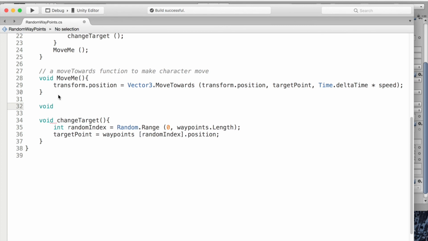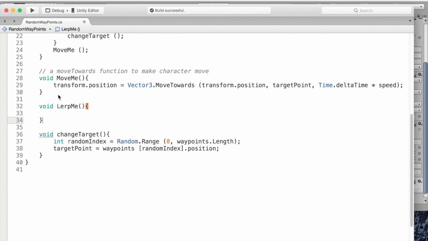And what this uses is going to be something called Lerp, and we're going to create a function called Lerp me, and inside there we're going to use the Lerp functionality, and it's going to look very similar to this move towards.